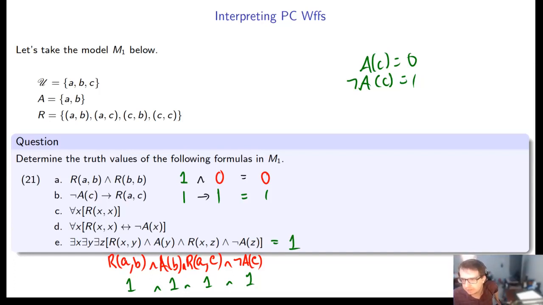Okay, for C, I want to ask you all this. Is C true or false?